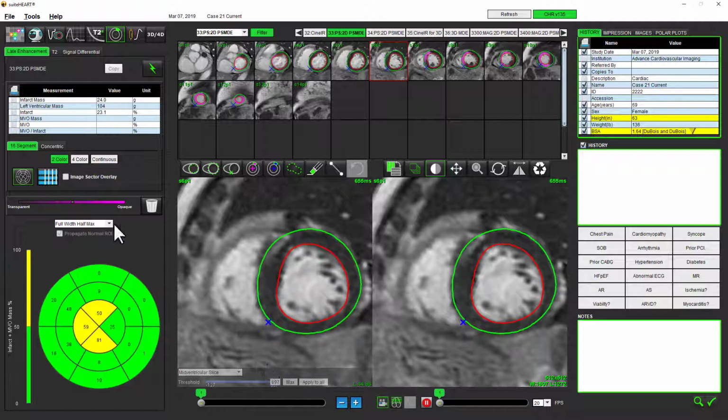This method, the default method, is the full width at half max method. You can adjust the threshold. So I can adjust that here, and you can see it adjusts the identification of late gadolinium enhancement. I could also have taken this tool here and drawn an ROI, and anything within the ROI would be identified as late gadolinium enhancement.